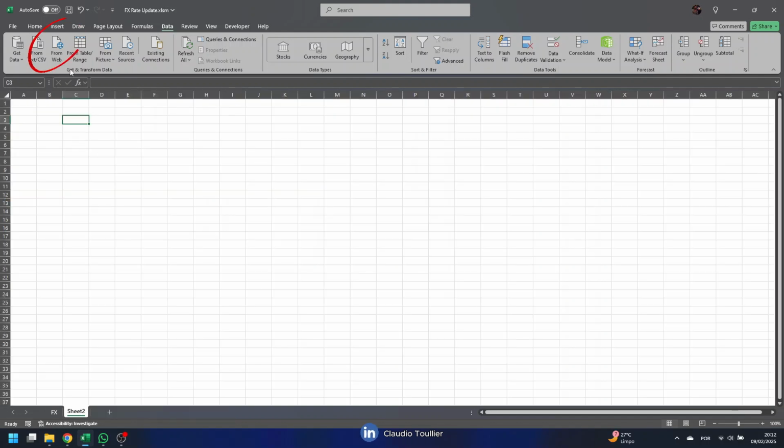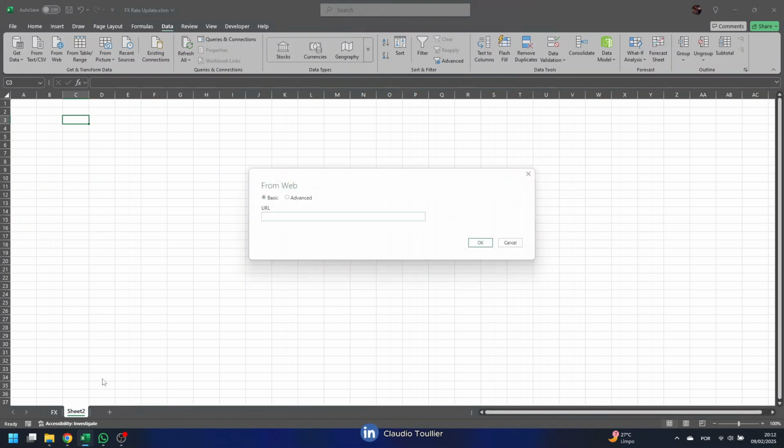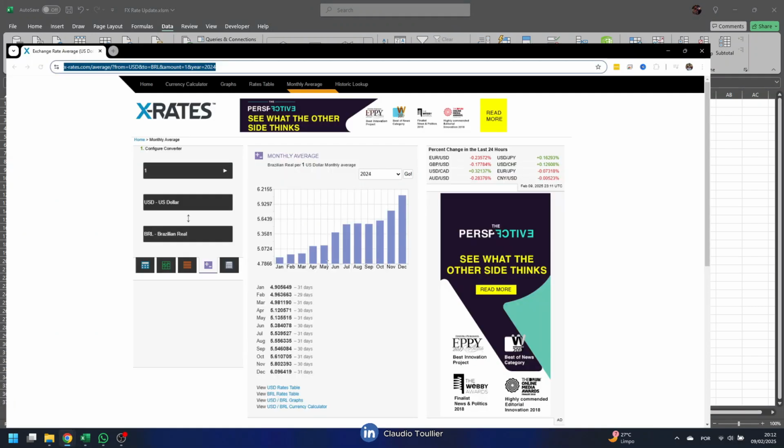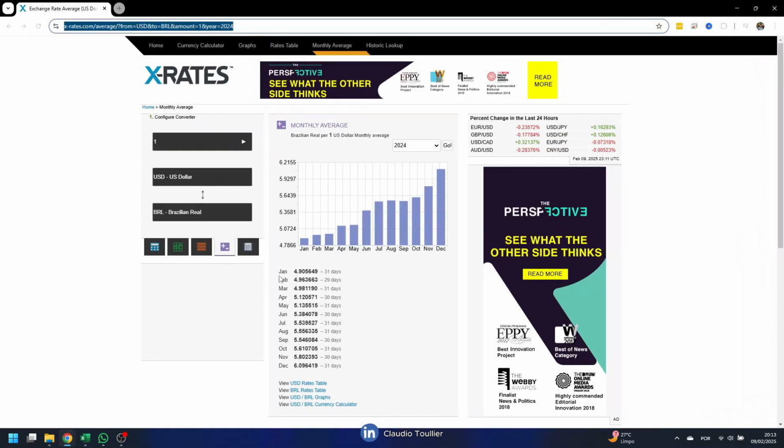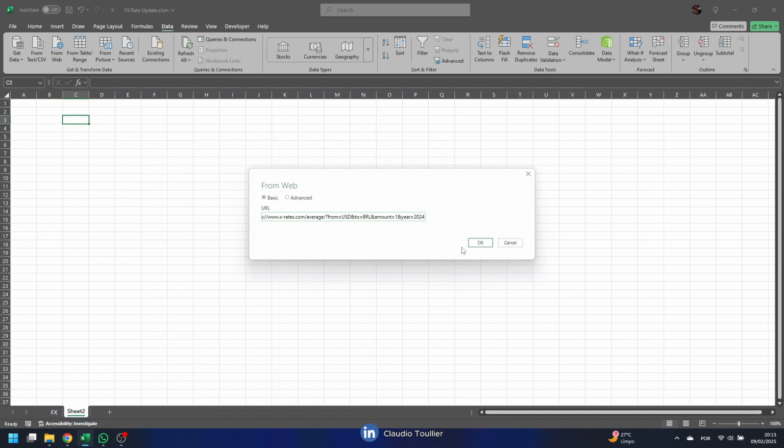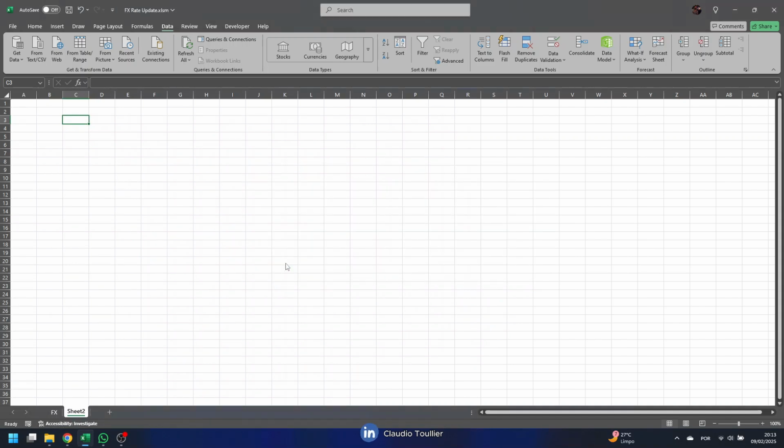In order to get the value without having to look manually for it, we will create a web connection on Excel. I have found this website to get the historical FX rate by year and month. I will copy the URL inside the Excel connection, and it will bring a few options to establish the link.